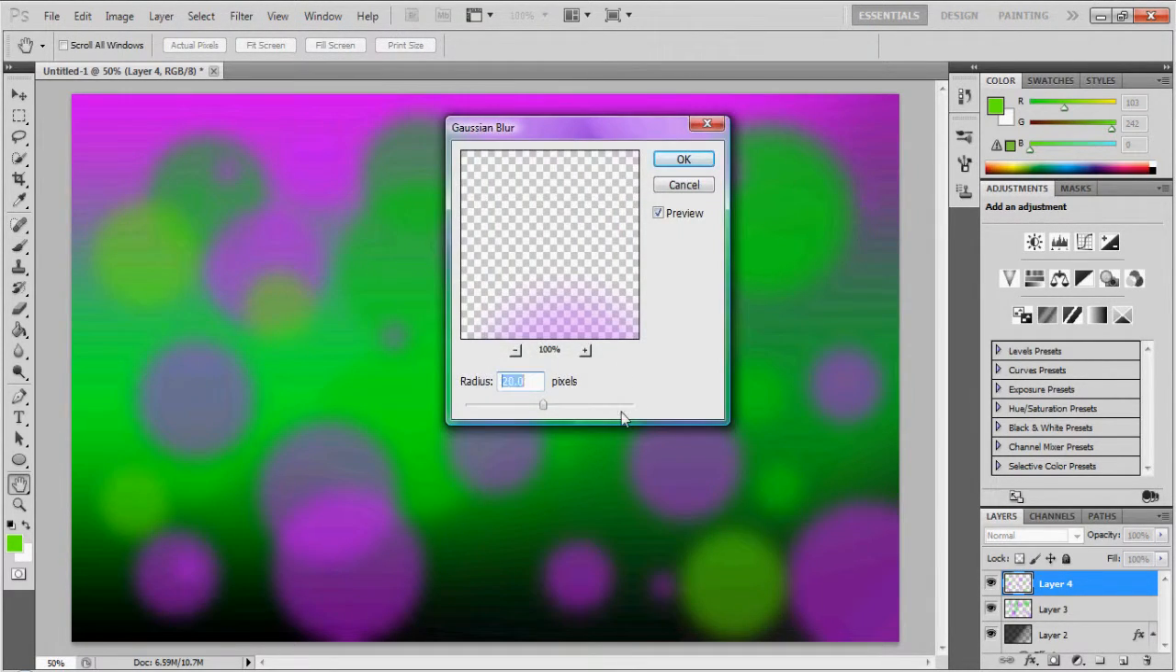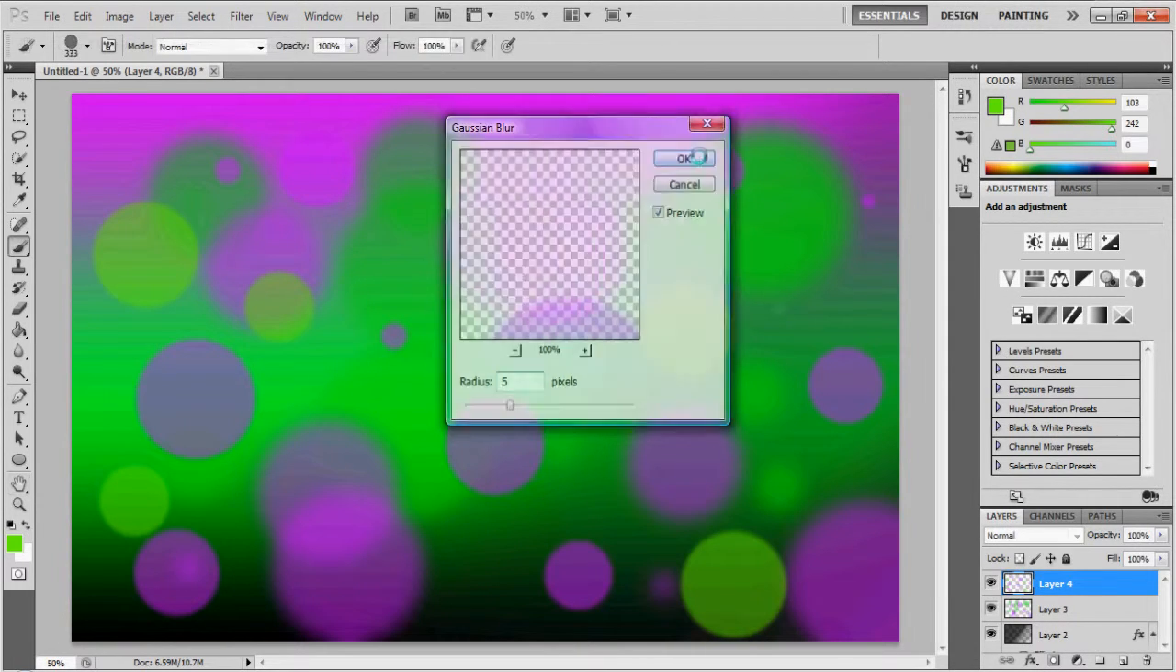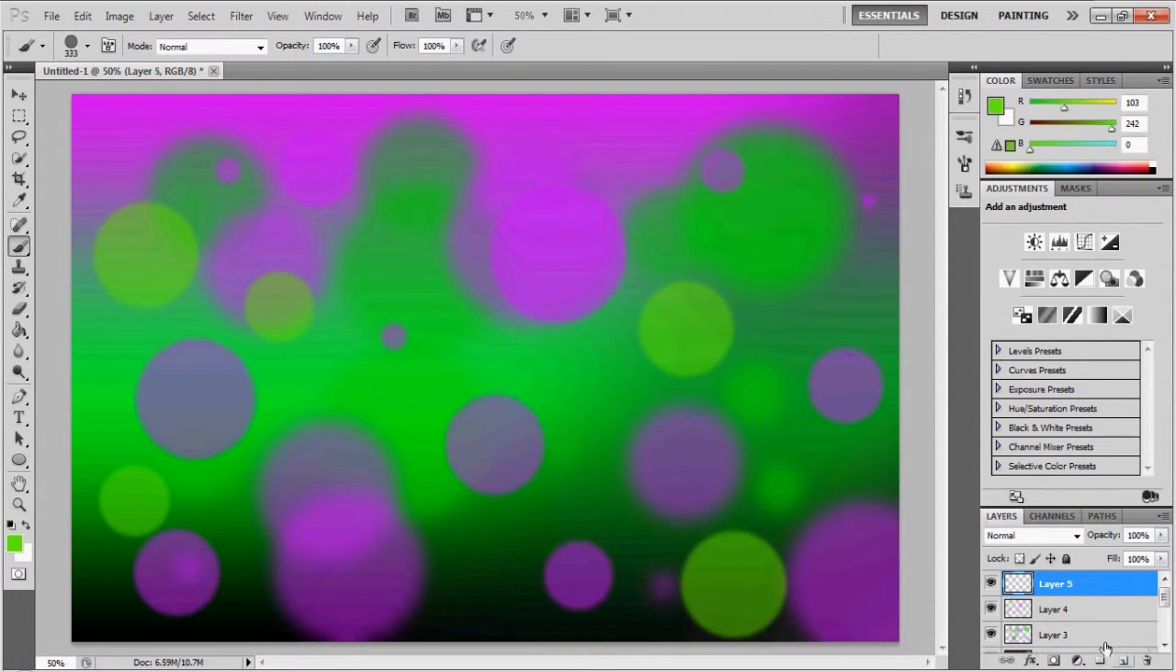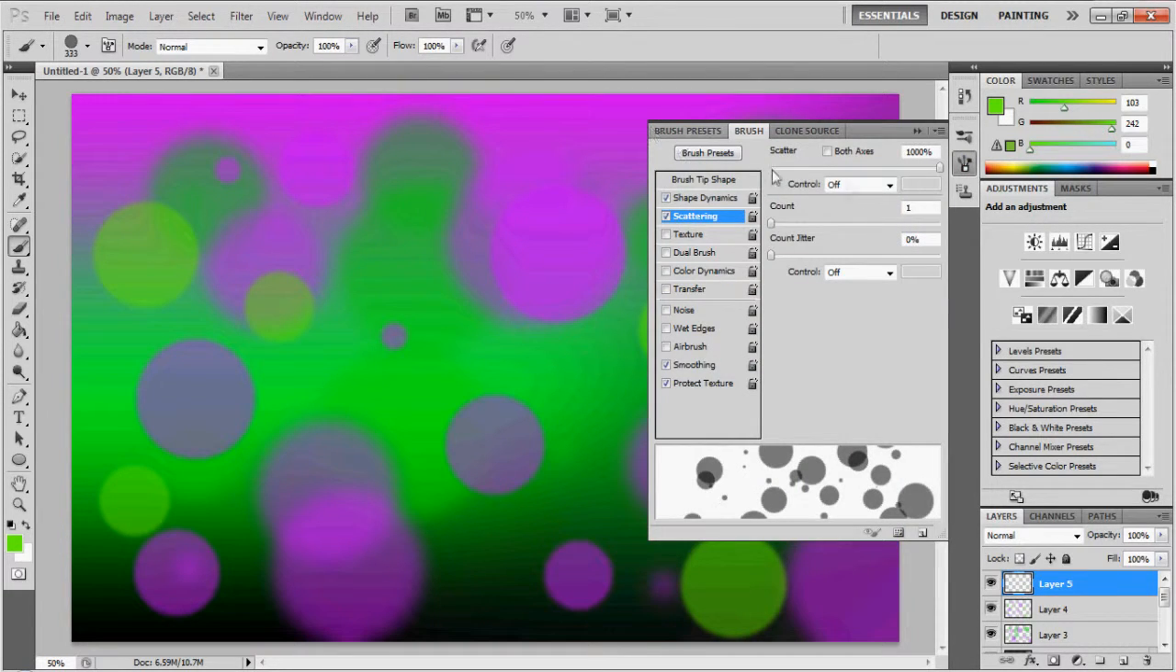And then you want to go to filter, Gaussian blur, and make the second set 4 to 10, I'd say. It doesn't really matter. Again, whatever looks good to you.